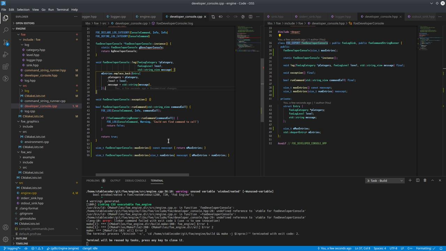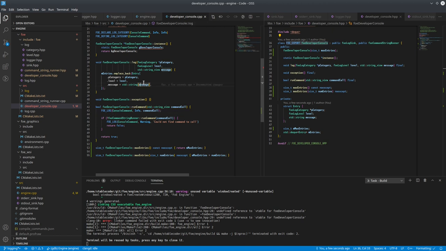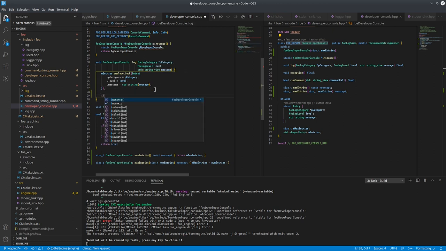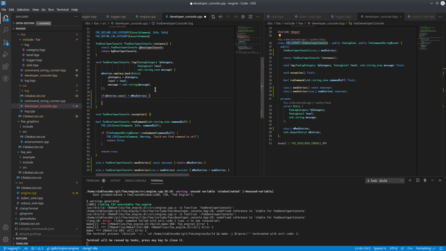Now we do run command, exception, here. If entries dot, does it even track the size? It does track the size. If it's greater than that, dot erase, can I do like a pop front? It's added to the back, so pop the front. Pop the oldest entry.